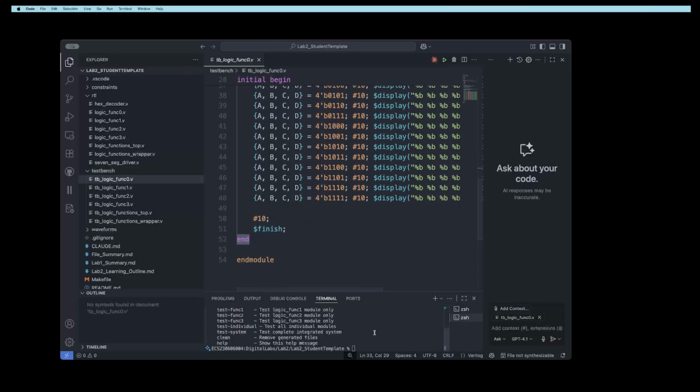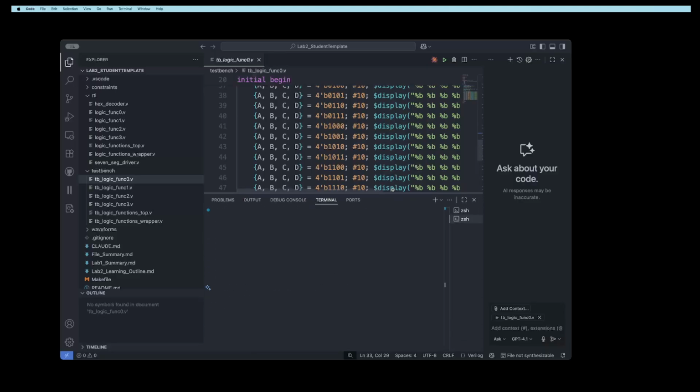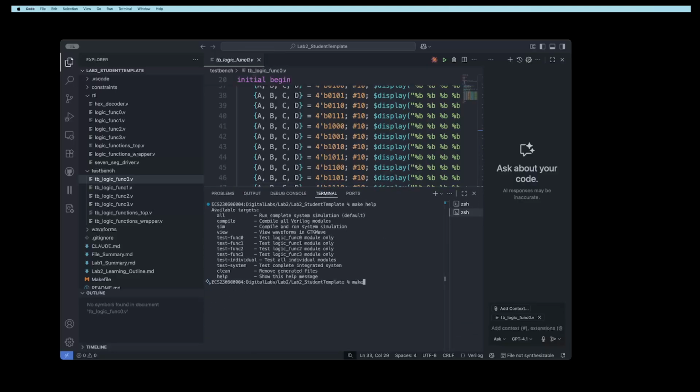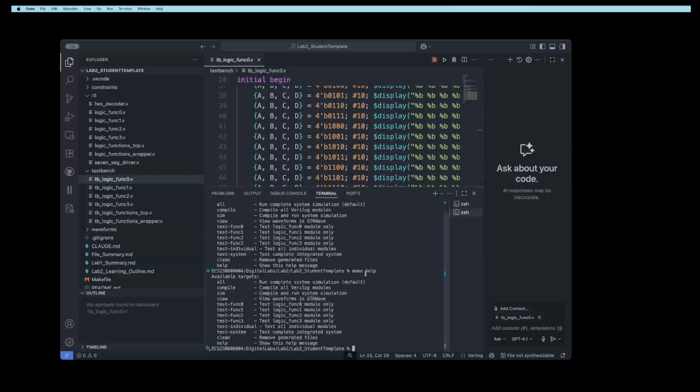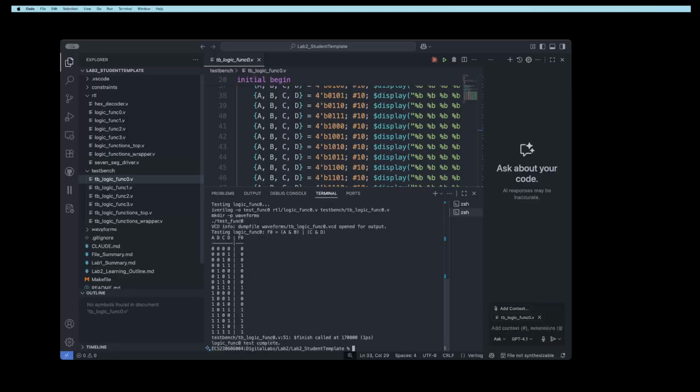From there, what I want you to do, you should follow along, is go back to the terminal. If you forget what to do, you say make help. I'm thinking, I want to test the first function, only that one, nothing else. So I can do make test dash func 0, just like the help says, and it will run the test bench and give the logic showing up on the output. So we can confirm that that works.